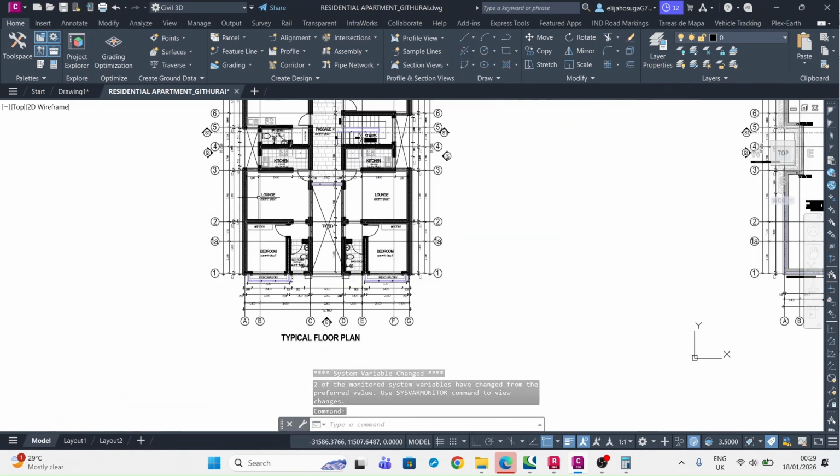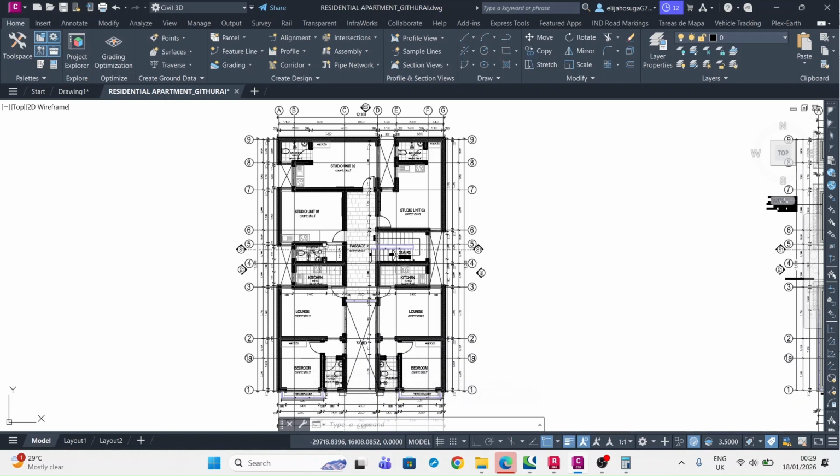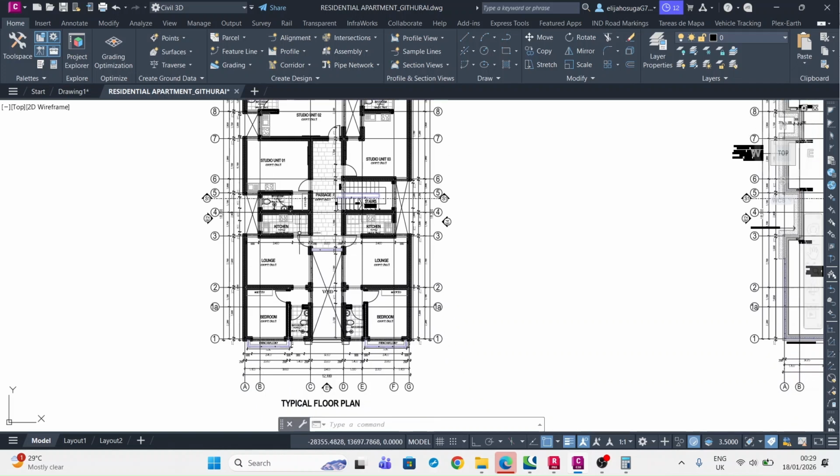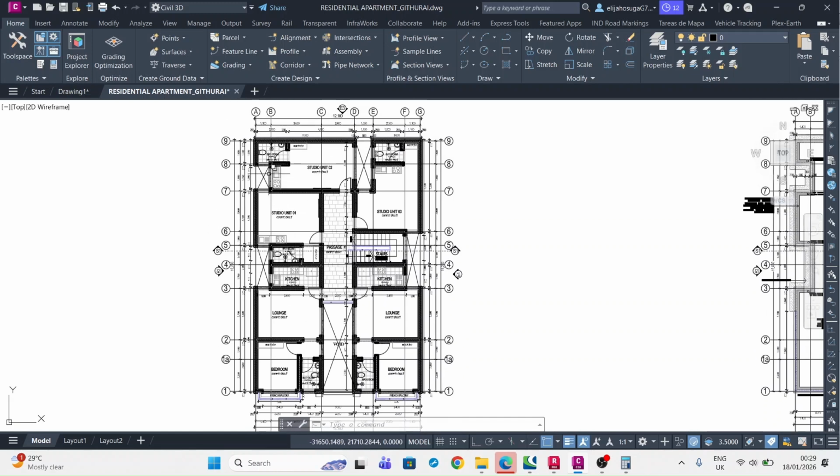So we should know where our columns will go, and we should know where our slabs are. We're going to model the slabs, we're going to model the columns, we're going to model the beams, and that's what we'll do in our next session.